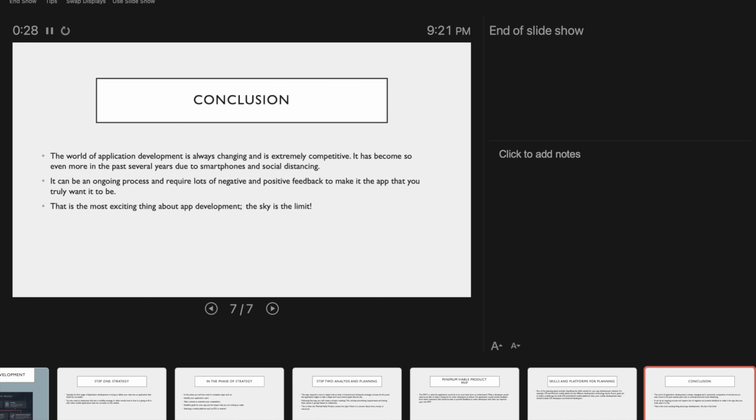The pandemic has made people who normally wouldn't use applications use them to communicate with one another. And when you're making an application, it's an ongoing process and it requires lots of feedback. It can be negative or positive, and you want to use it to your advantage. And that's the exciting thing about developing applications, the sky's the limit. There are so many creative things you can do with them, to make things easier for people, to add an exciting twist on things and so forth.